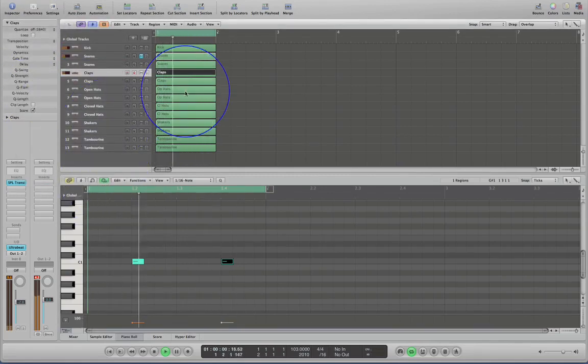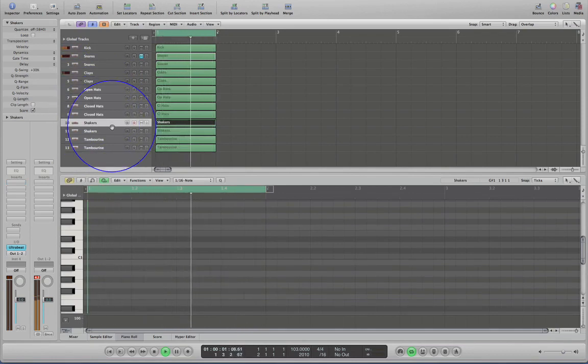Right, now what I'm going to do is avoid our open hats and our closed hats, because I think I'm going to use them to create our ambiguity. So we'll skip them, and I think we'll go straight down to shakers. We'll knock in some kind of shaker rhythm in there.